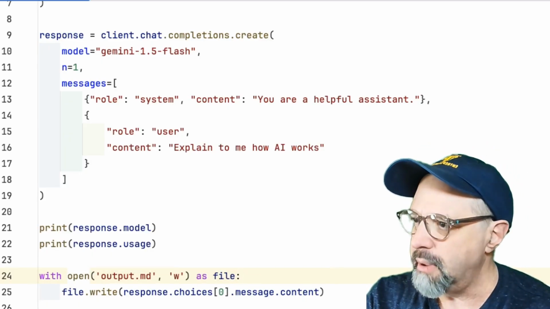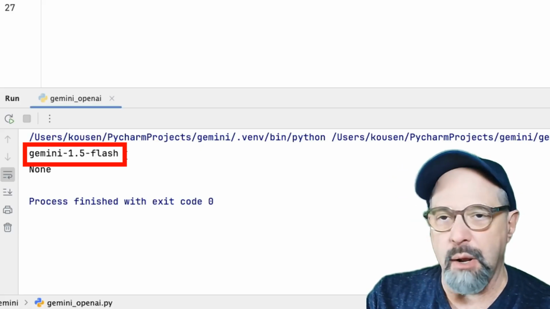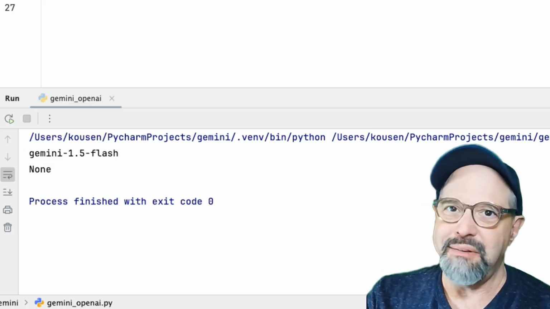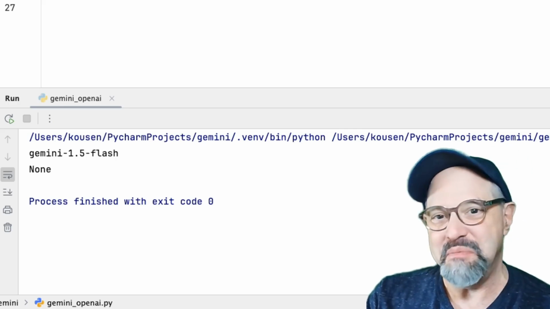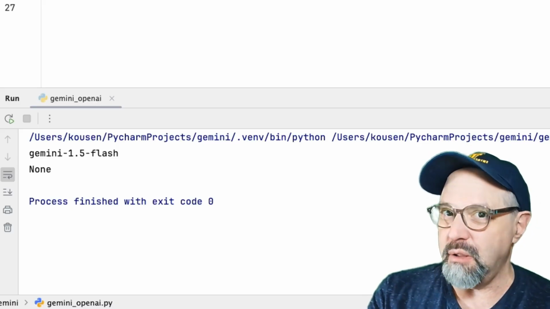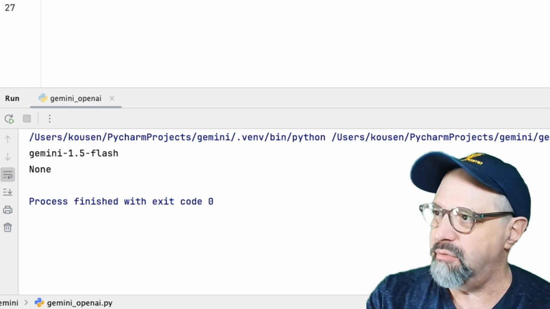Let me run this. Okay, the first thing I notice is that it did in fact use the Gemini 1.5 Flash model because I printed that out. Also, it didn't print the usage tokens that I was expecting. So again, they are supporting some of the OpenAI API, but not everything.